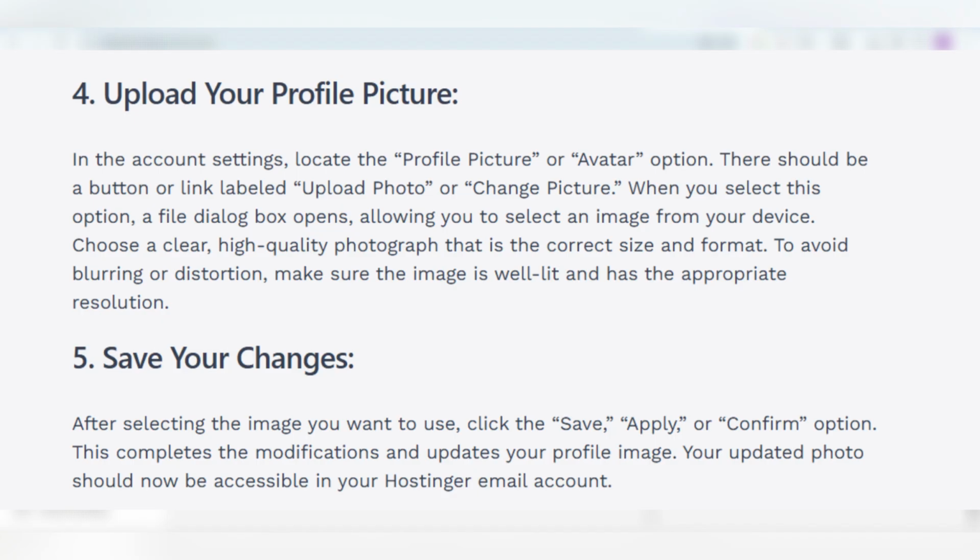Once you've selected your image, crop or adjust it as needed and click Save or Apply Changes. Your new profile picture is now set. It will appear on your outgoing emails if the recipient's email client supports profile photos. If your old photo is still showing, refresh your webmail or clear your browser cache.